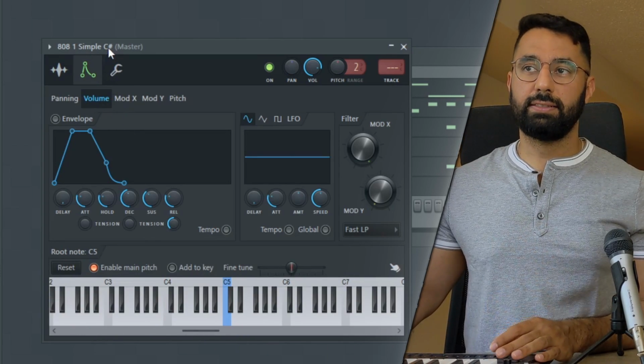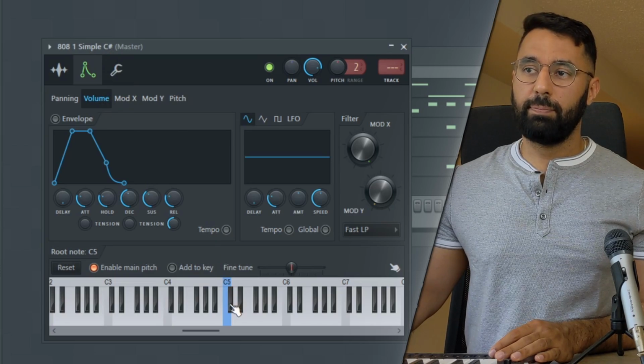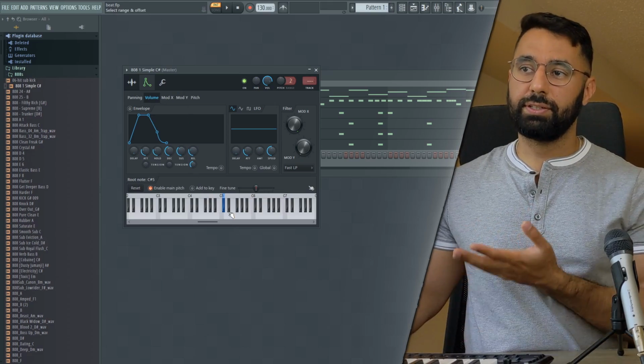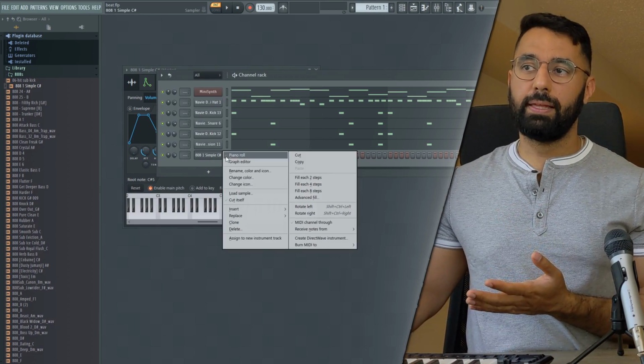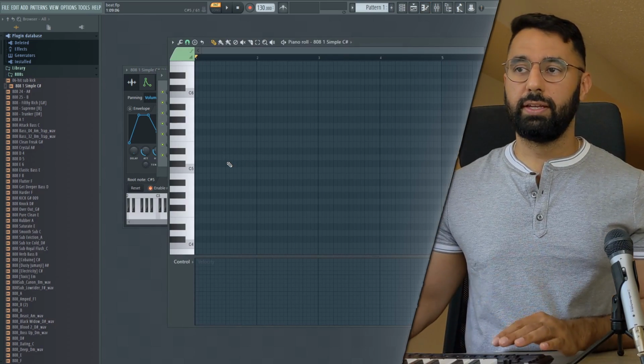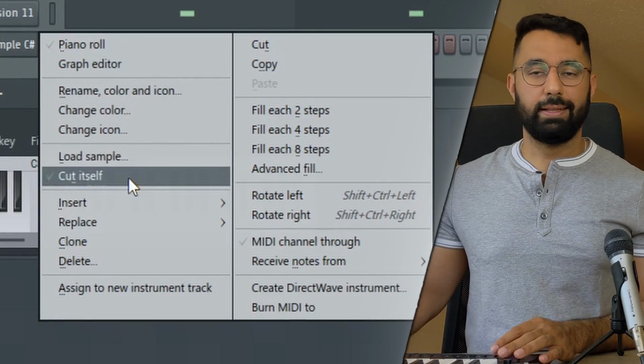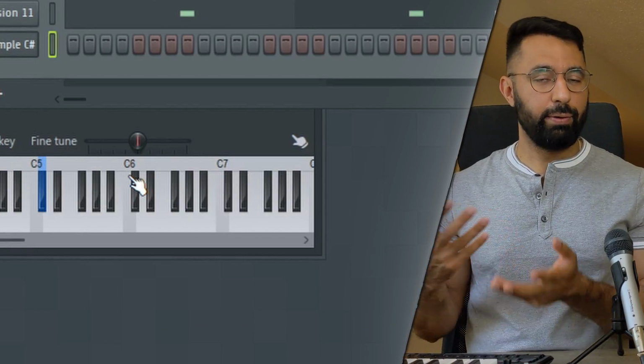In this example, we have a C sharp right up here. So I'm going to go into the piano roll here and right click the C sharp. Now your 808 is going to be mapped to the traditional keyboard layout, and we're going to actually be playing the right notes whenever we play in the piano roll here. And the second thing that you want to make sure you do is right click on the 808 and hit cut itself. This will help ensure that the 808s won't overlap.